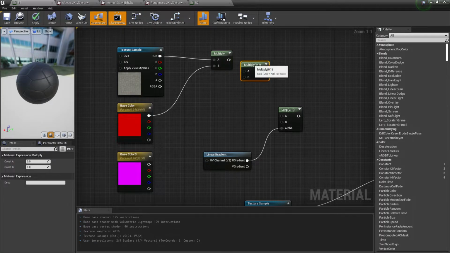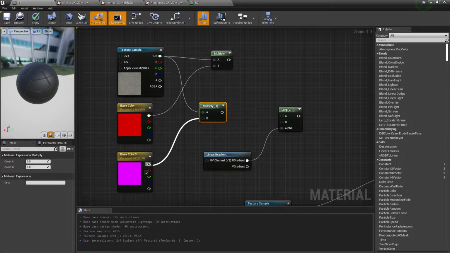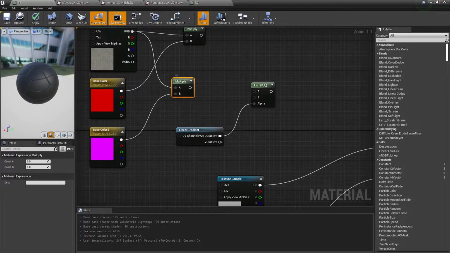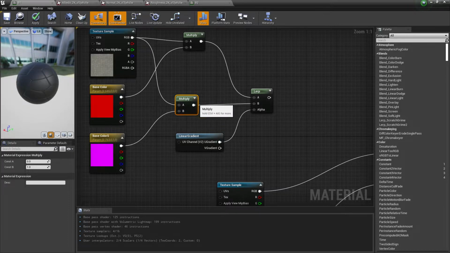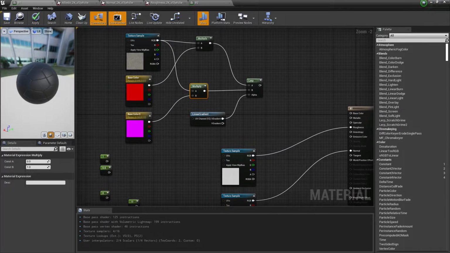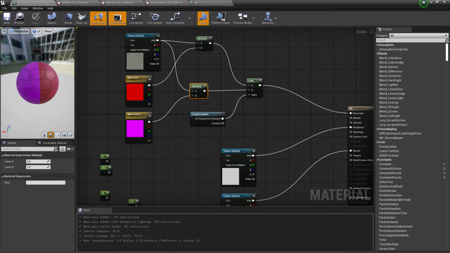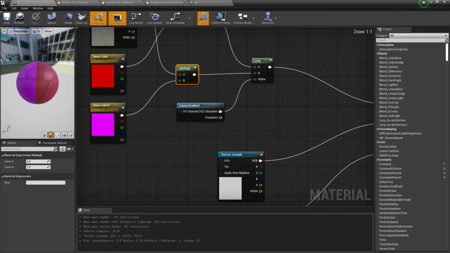And we can get the multiply with duplicate Ctrl plus W, connect A and B, and B and A, and now let's connect this with base color. So now as you can see, as I said, if you set up the U, it basically comes like left to right.